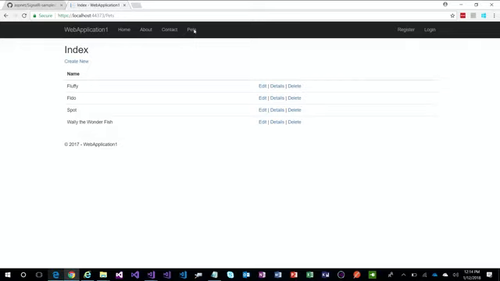So those are some of the new things that are coming in 2.1 for ASP.NET Core. And next, we're going to take a look at EF, and we'll have Andrew come up for that.